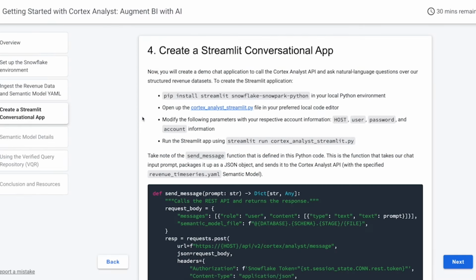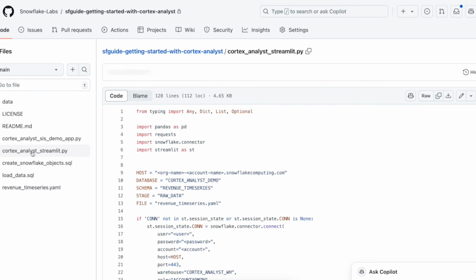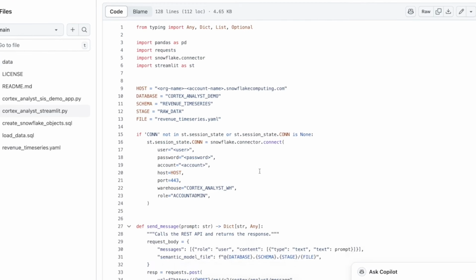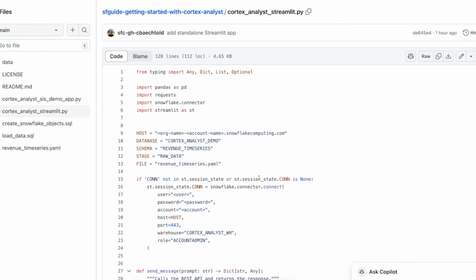To start using Cortex Analyst, we're going to run a basic chat interface in a Streamlit application. So in that GitHub source code, there's a Cortex Analyst Streamlit.py file, which you should have cloned to your local environment, that has basically a pre-built chat application that allows us to start interacting with Cortex Analyst.